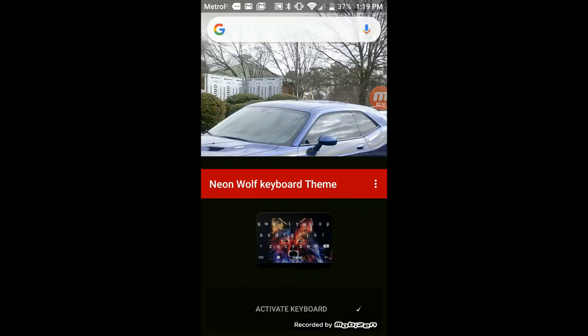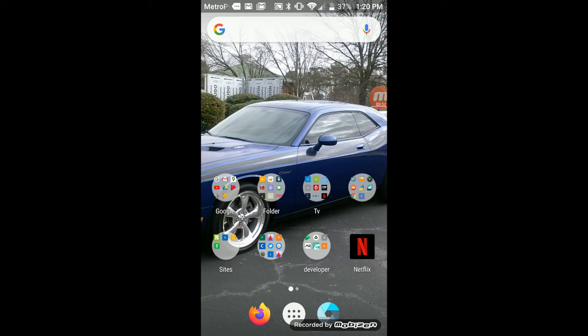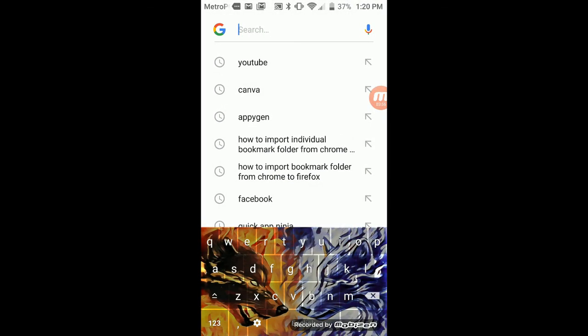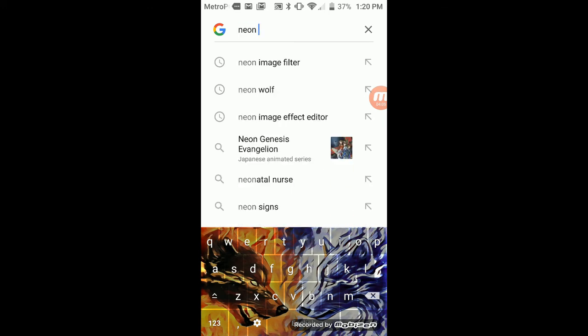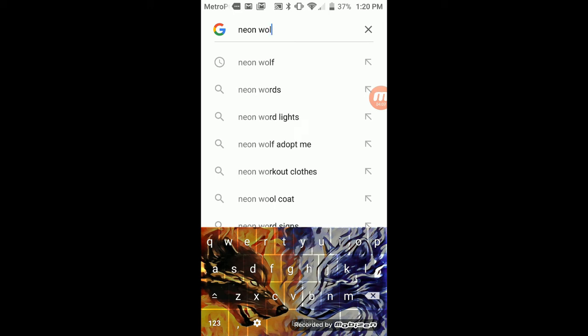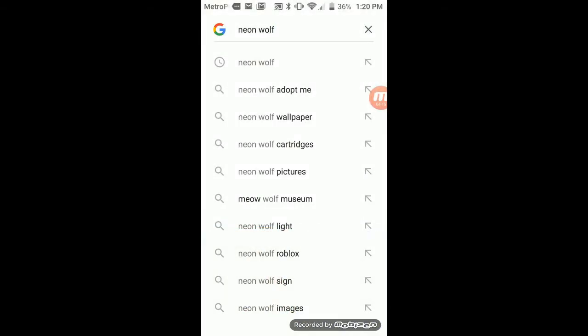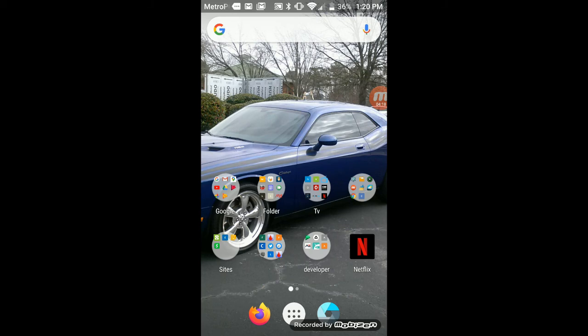Now let's see how it's going to look when someone goes to search something. The keyboard should pop up. And so we want to get a screenshot of that showing the keyboard at the bottom there, typing something. How about Neon Wolf? Just something like that, showing something. Take a screenshot of that. All right. And let's go back to the app again.